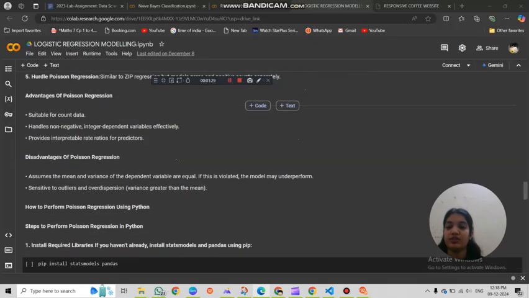Advantages of Poisson regression: number one, suitable for count data. Number two, handles non-negative integer dependent variables effectively. Number three, provides interpretable rate ratios for prediction. Disadvantages of Poisson regression are as follows. Number one, it assumes the mean and variance of the dependent variable are equal. If this is violated, the model may underperform. Number two, sensitive to outliers and over-dispersion.